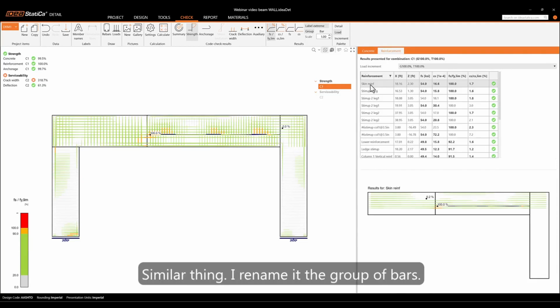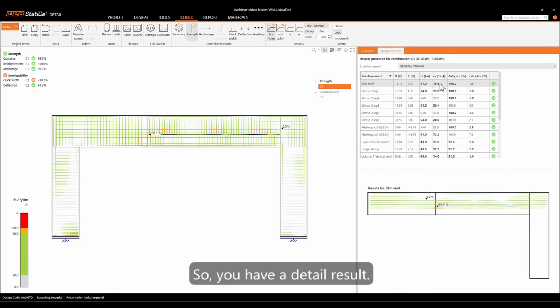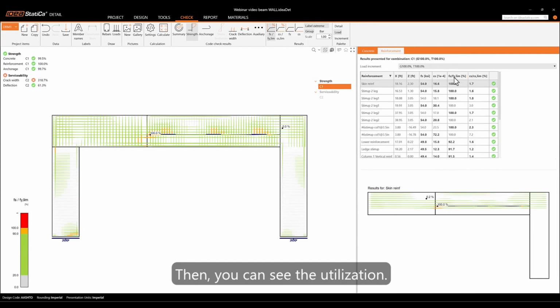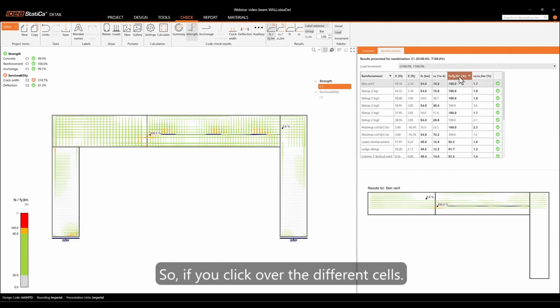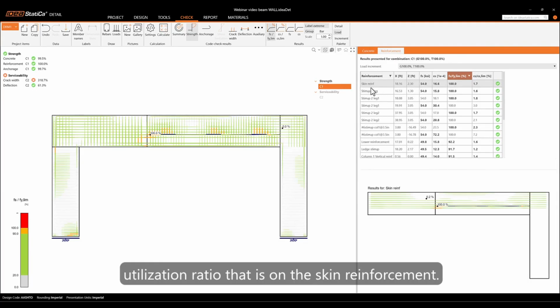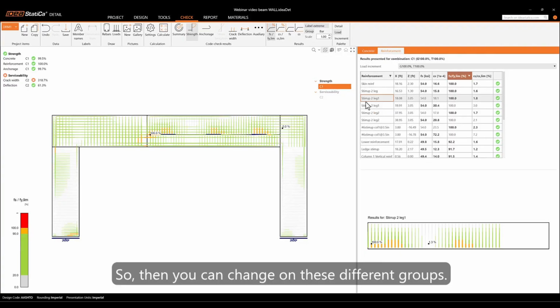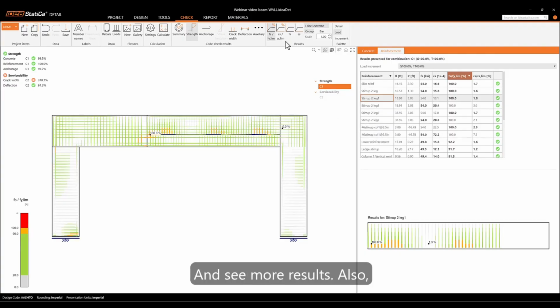reinforcement tab here, similar thing. I rename it the group of bars, so you have detailed results. So you can see the maximum stress on that group of bars. Then you can see the utilization. So if you click over the different cells, you will see the maximum utilization ratio that is on the skin reinforcement. So then you can change on these different groups and see more results.